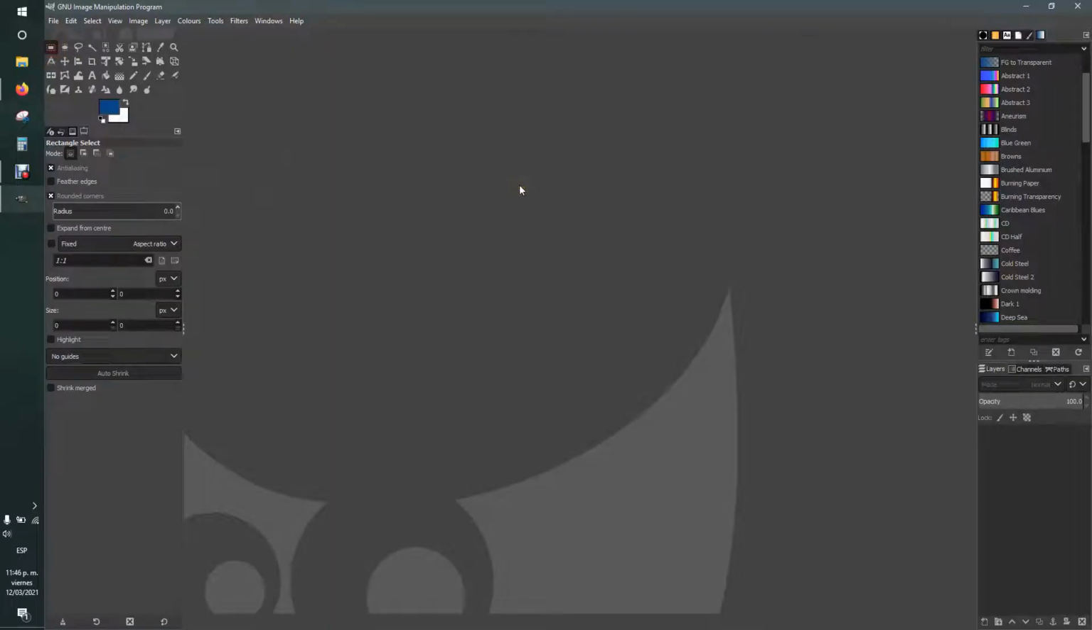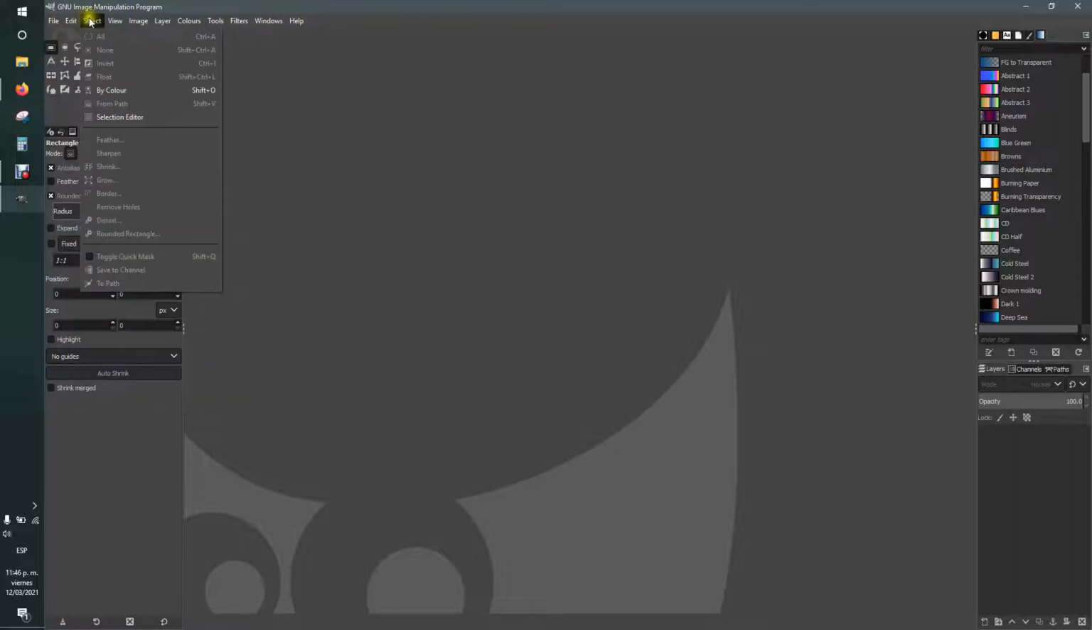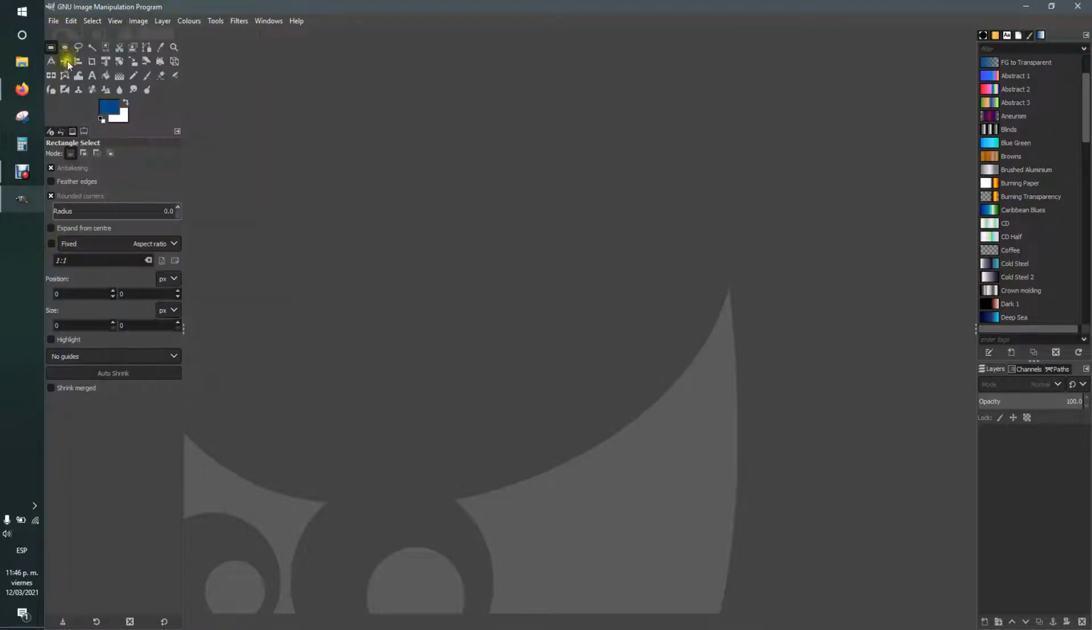This is the user interface. Here you have the principal menu. You have tools like File, Edit, Select, and more. Here you have the tools area. In this area you can choose the tools that the program has.